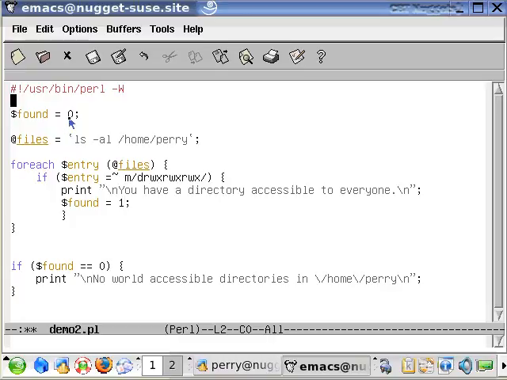If found is 0, then I didn't find any of those directories. If found is equal to 1, then I did find some of those directories. So found is a flag that determines whether we found one of these world accessible directories.